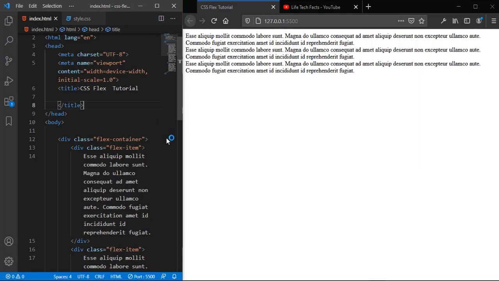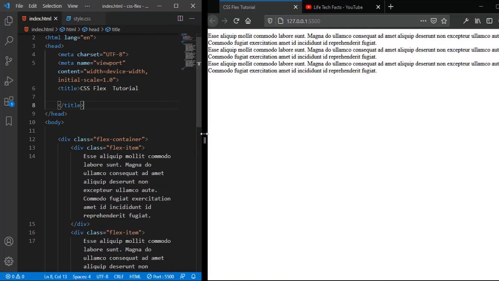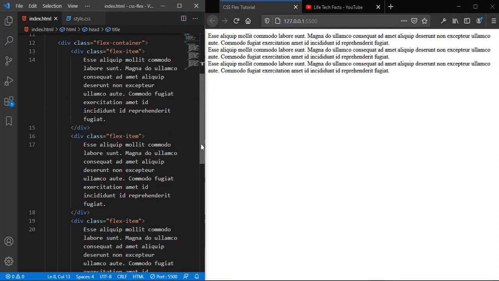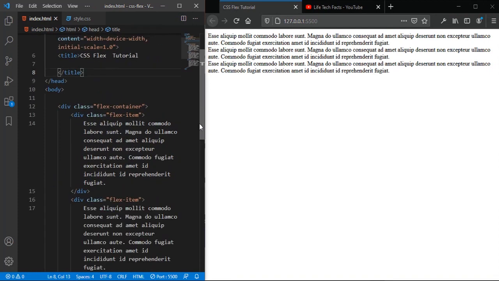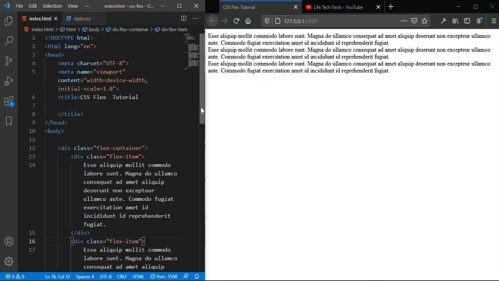Okay, so here is the document we're going to be making use of. Let me expand this a bit to make it easier on your eyes. I basically have an HTML document with a parent container with the class of flex container, and then the flex items. So we have three flex items here, and we want to see how the flexbox works.